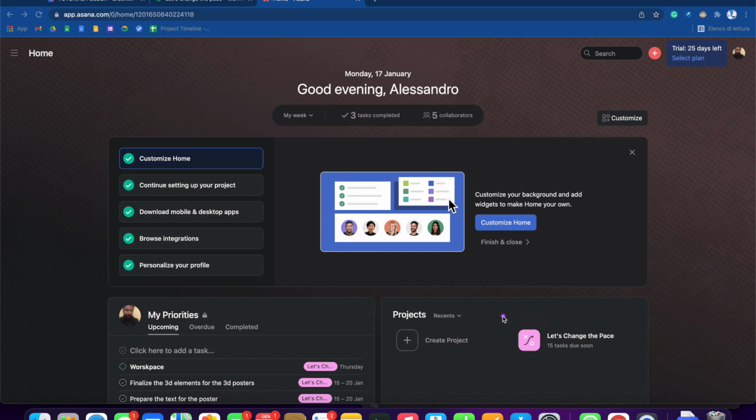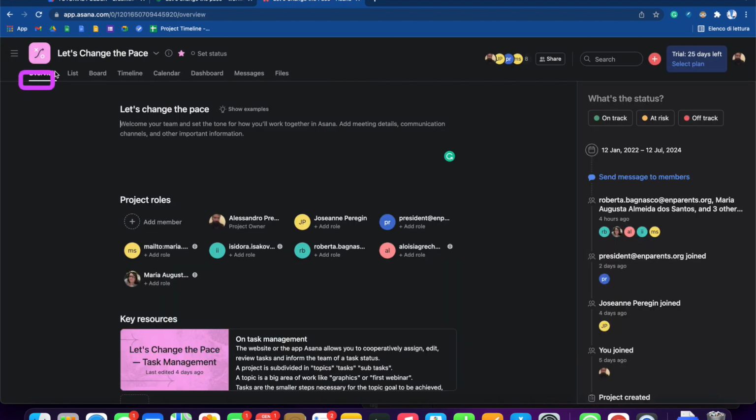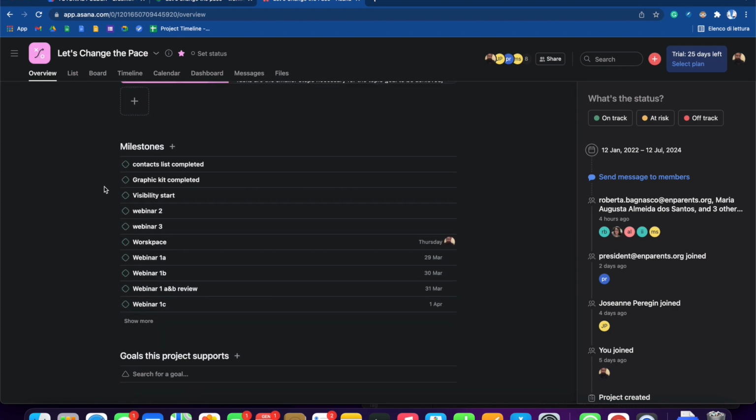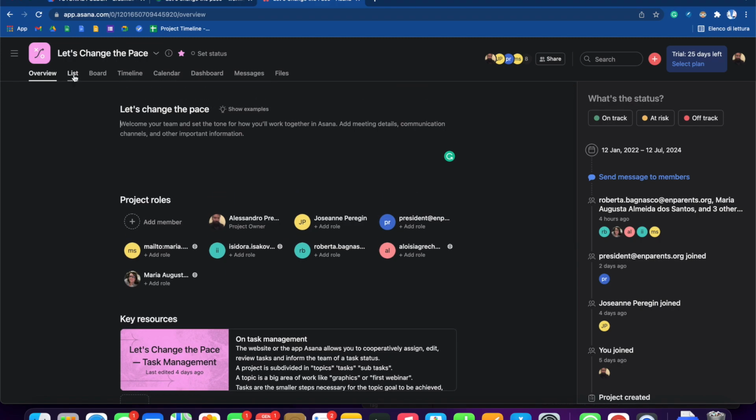On the bottom right, you have a list of the projects you are participating in. Let's change the page, it's there in the list as you've been added. The first page that will pop up is the overview. It's actually a less useful page than it sounds. You can find assignees to the general project and have a list of the milestones. It's a page you shouldn't bother much with.